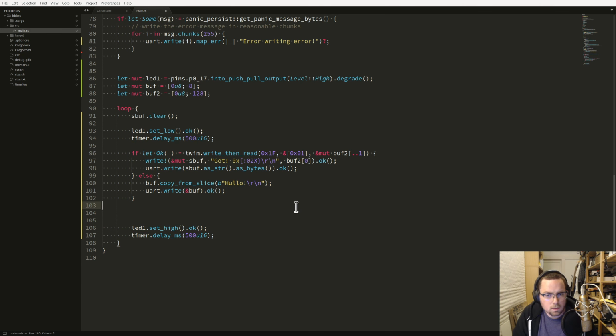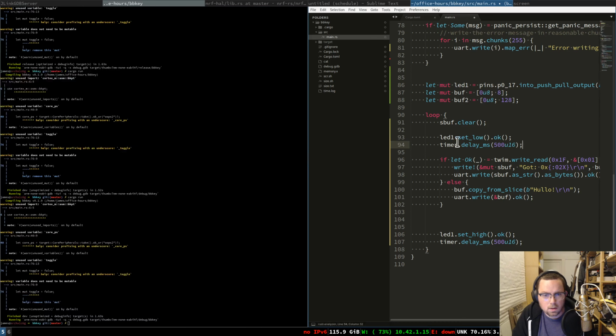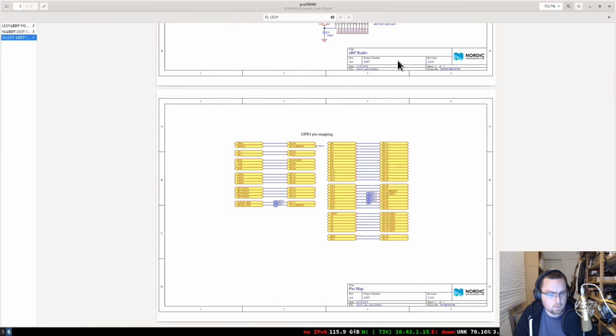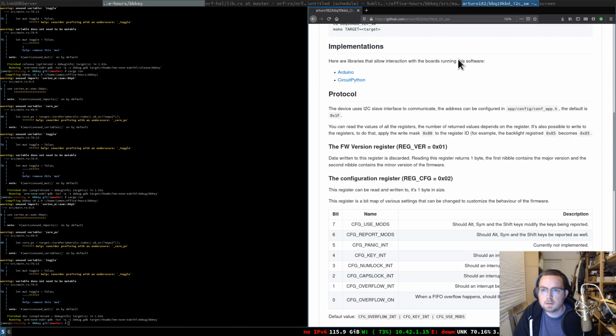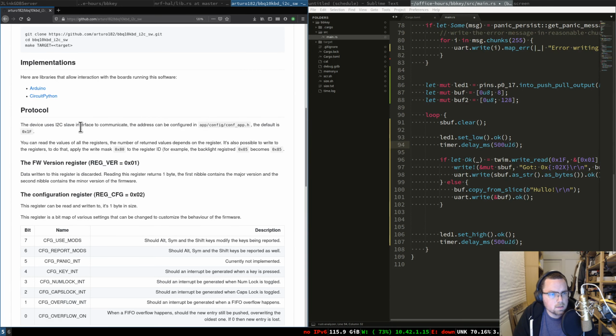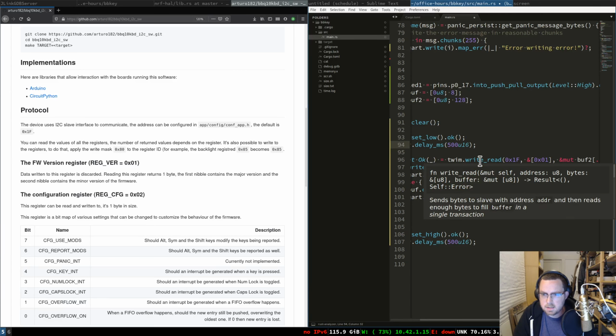Let's see, what would cause it to address 1. Let's move you over to desktop 5. Protocol uses I2C. The default is hex 1F, because write-read takes the address, the bytes, and the buffer.